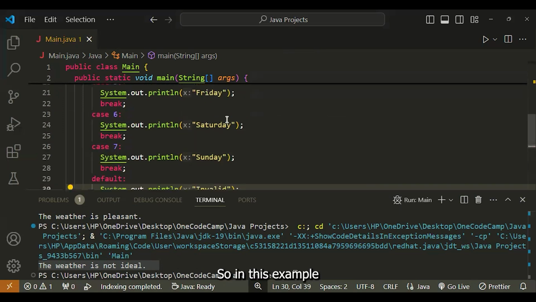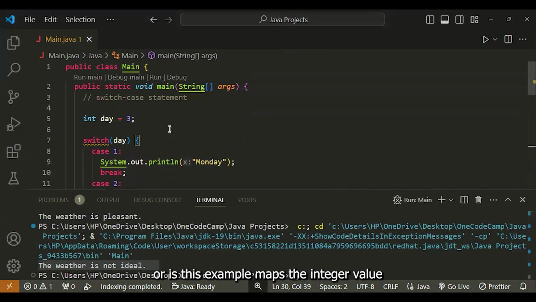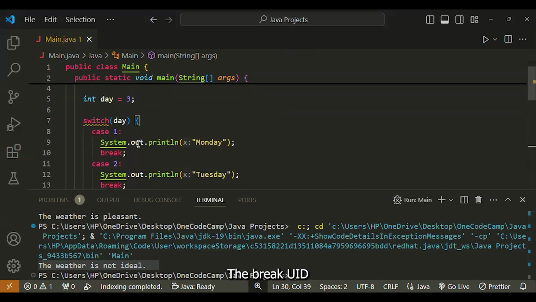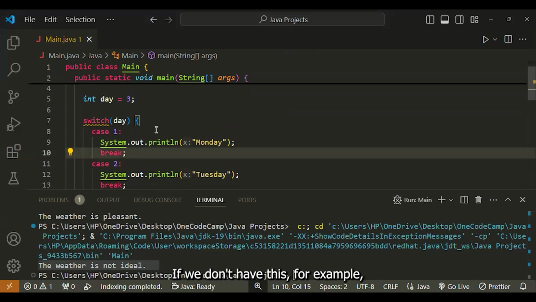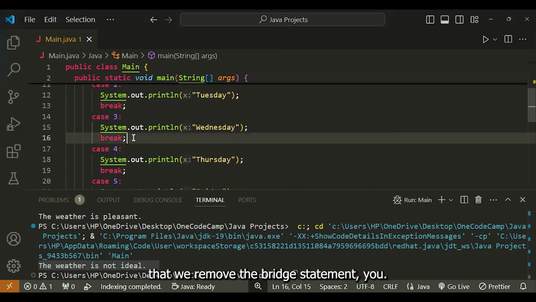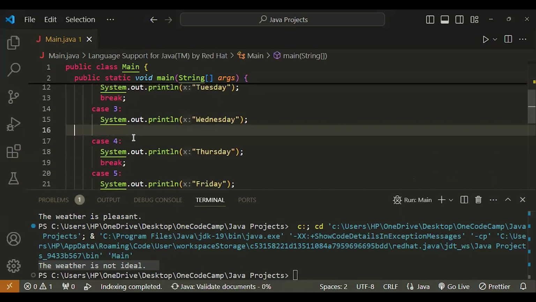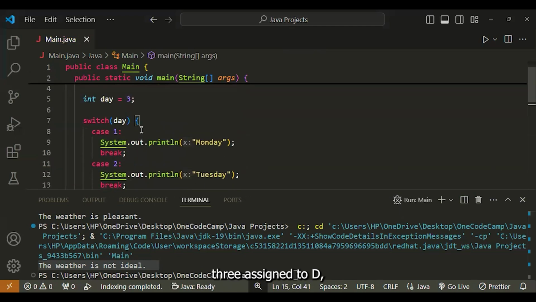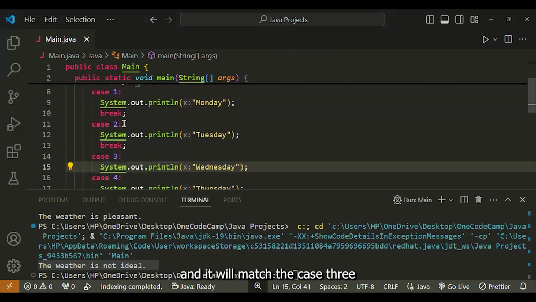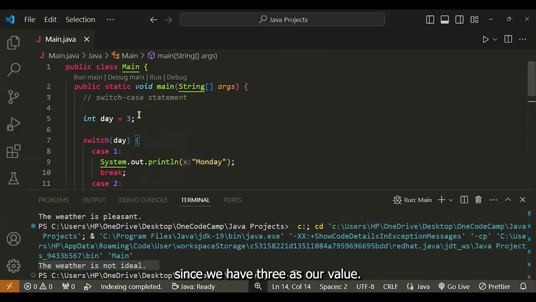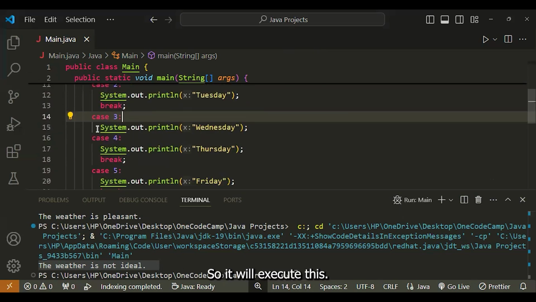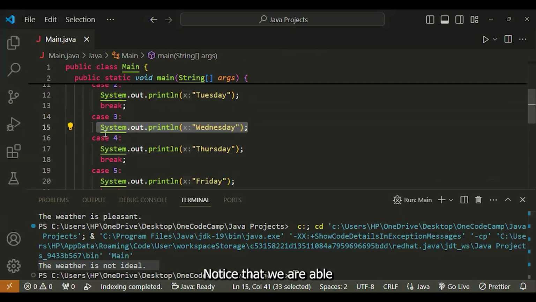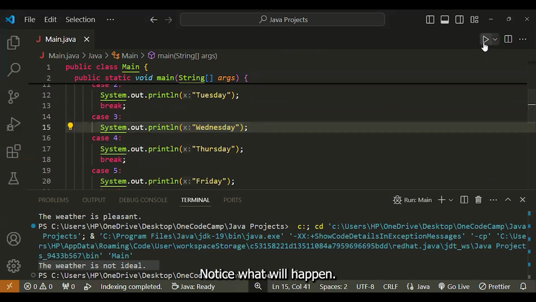So in this example, the integer value is mapped to the days of the week. The break keyword ensures that only the matching case is executed. If we don't have this, for example, let me remove the break statement here. Since we have the value of 3 assigned to day, it will evaluate the day and match case 3. So it will execute this. Notice that we removed the break statement. Notice what will happen.